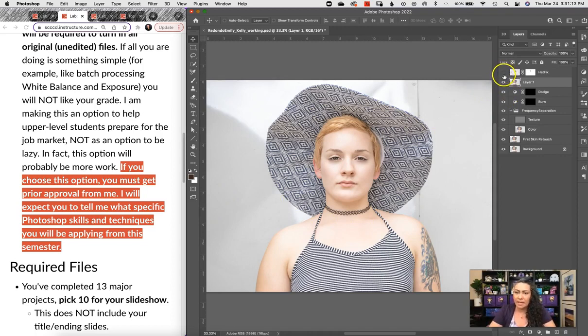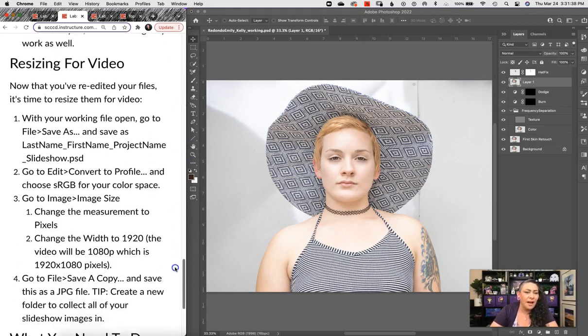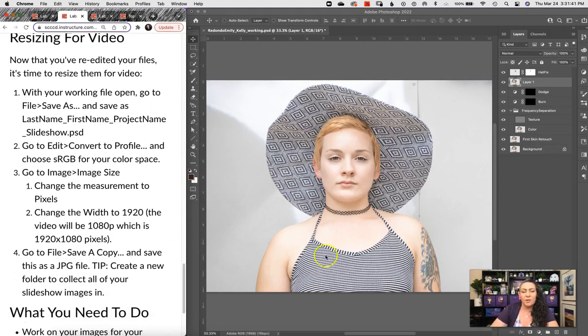Something else that I felt was distracting was this little inside of the hat here. So I went ahead and fixed that too. I think I used some Liquify and maybe some free transforming to fit the hat back around her head. Like I said, I'm looking to make my images better. Now that I've got that done, I need to go ahead and resize for video. So this is my working file. Now I need to go to File, Save As.